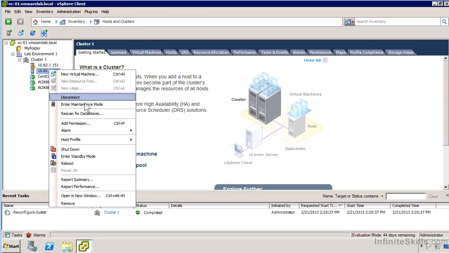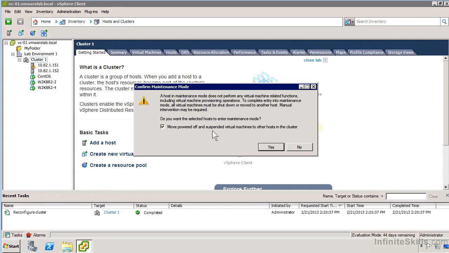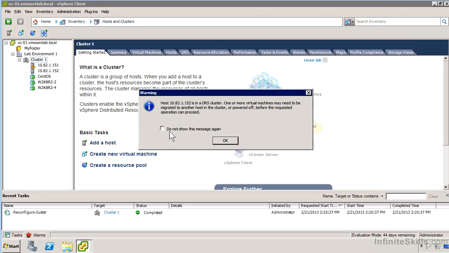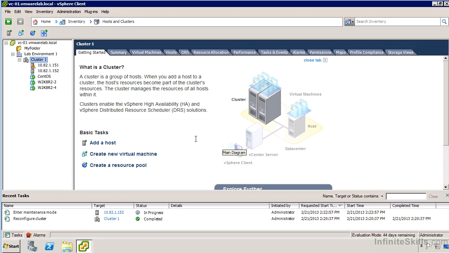I'll go to one of my hosts and I'll just say that I want to enter maintenance mode by right-clicking on it, choosing enter maintenance mode. It warns me that I'm going to move what I can, but you might have to go in and check the status of the virtual machines and make sure everything's shut down before it actually goes into maintenance mode. So in this case, I'm just going to go ahead and say that I do want to have it move any powered off and suspended virtual machines as well. So I'm going to say yes. And now it's again warning me that we may have to do some things manually.